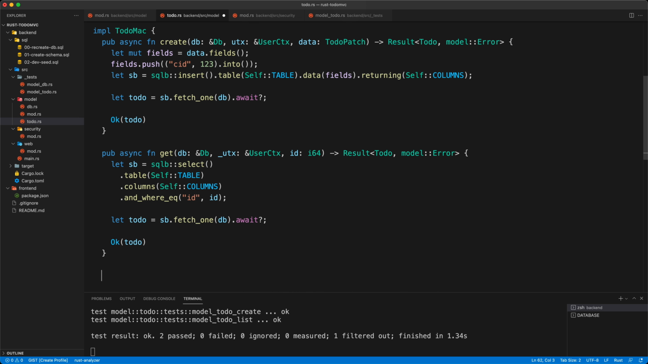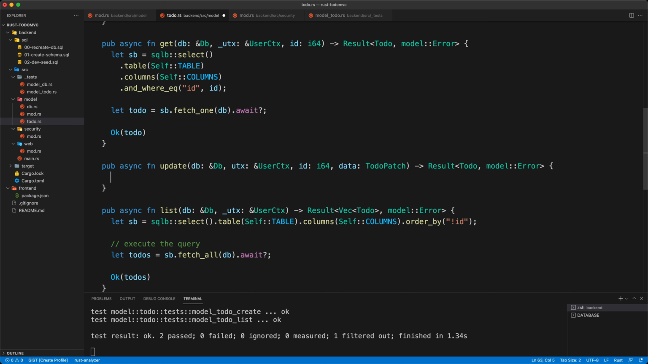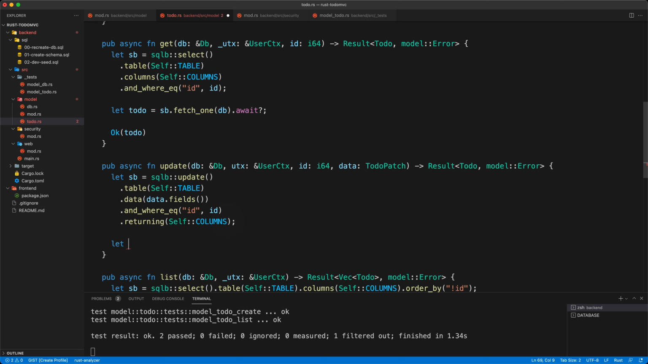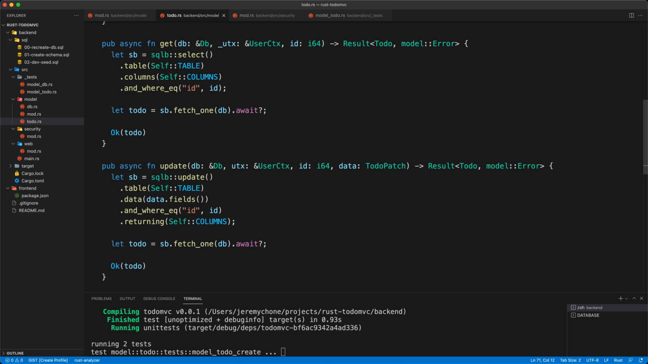And now below we can do our update. So it's going to be very similar. We do our update, and we're going to create the sb. The update is going to take the id and the todo patch. So very similar. We do the update, the table, the data.fields. Then this time, we're going to do the and_where as well, and we're going to do the returning. We're going to execute. So it's going to be a let todo equal sb, and it's going to be the same one here. And then we're going to return the todo. Press save, and everything should compile.